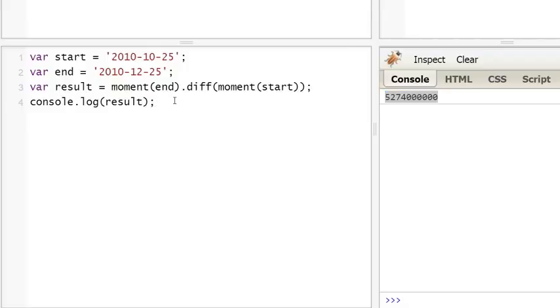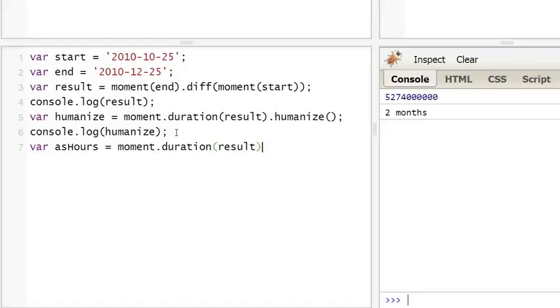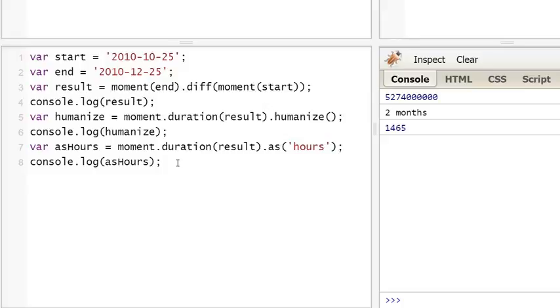There's another way to display the results in a more natural reading unit of time. So you need the function duration, your results from before, and the function humanize. As you can see, we have the results in months. You can also do it with the functions as and time unit. We are going to do it in hours. And as you can see, the result is in hours.